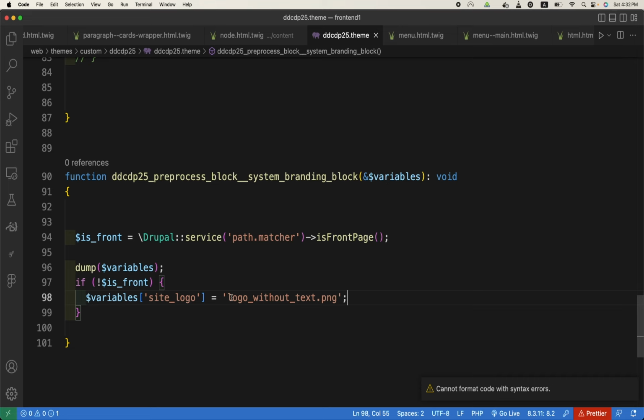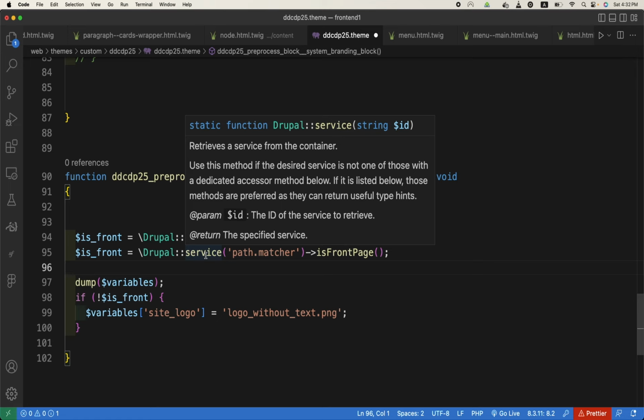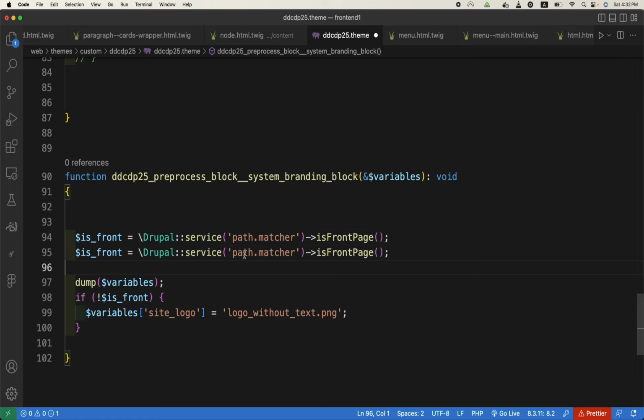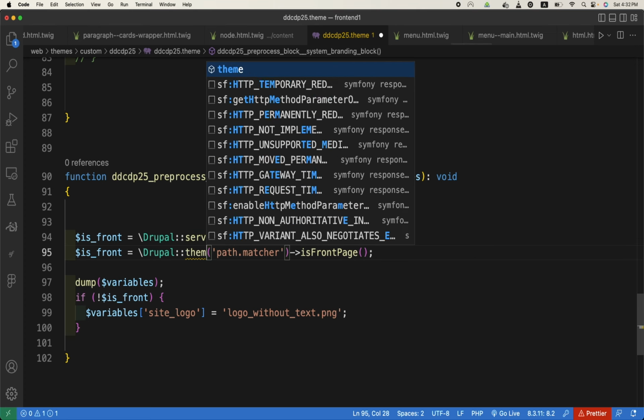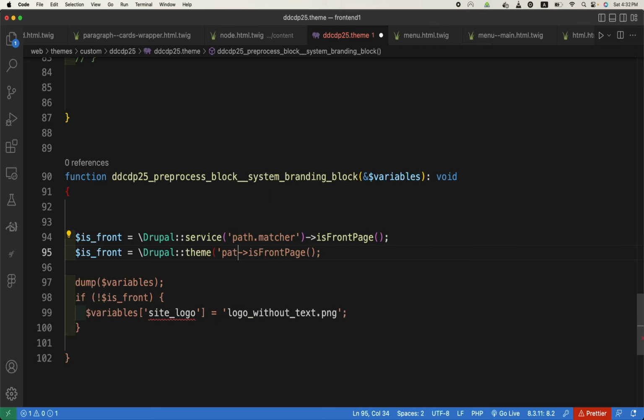But we don't know the location of this logo right now. We need to specify the active theme's directory, or there are a lot of different ways. What we can do is use another service. I will just quickly copy this line, and that service name is theme. There is also one shortcut: Drupal theme and get active theme.